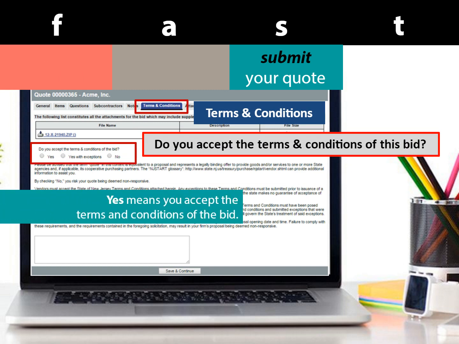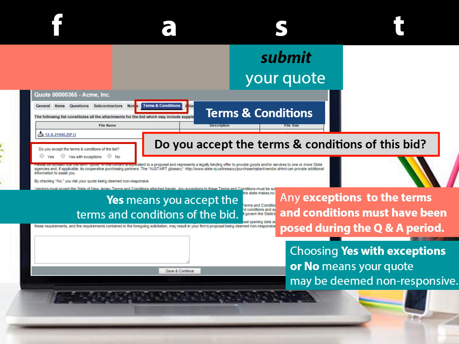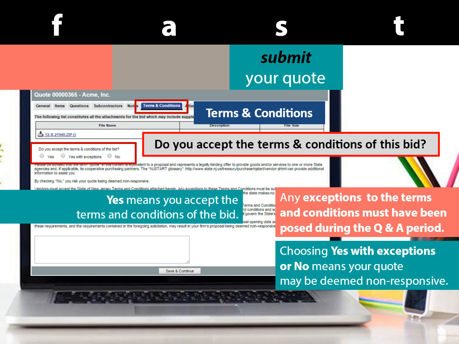Yes means you accept the terms and conditions of the bid. Any exceptions to the terms and conditions must have been posed during the Q&A period. So choosing Yes with exceptions or No means your quote may be deemed non-responsive.